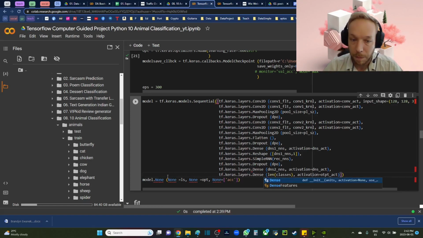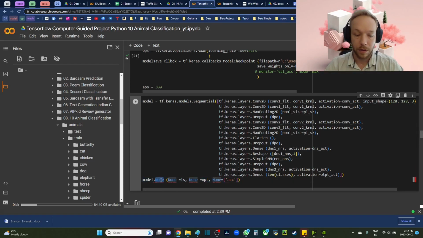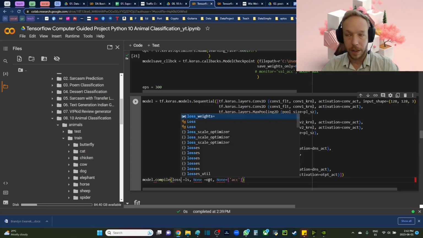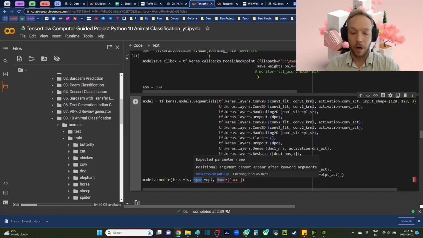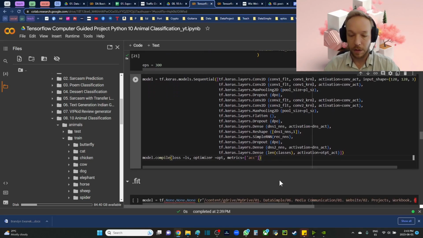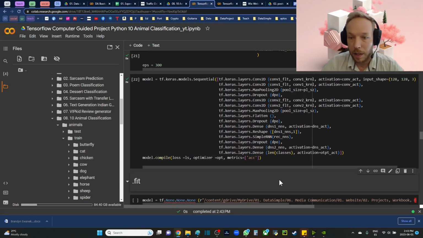We're then going to compile our model right here. Loss is equal to our loss from up above, our categorical cross entropy. Our optimizer is equal to our optimizer from up above, and we want to get the metrics. Let's run this, make sure everything runs correctly, and there are no errors.